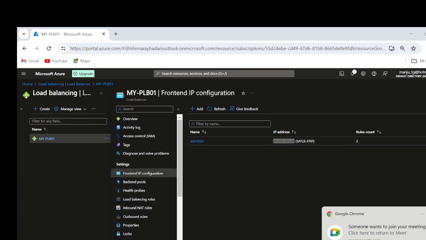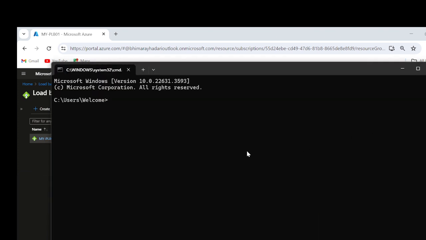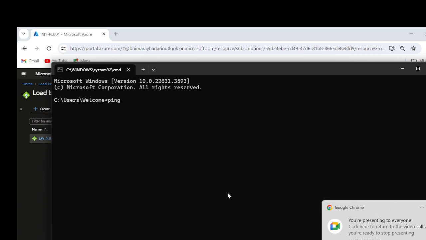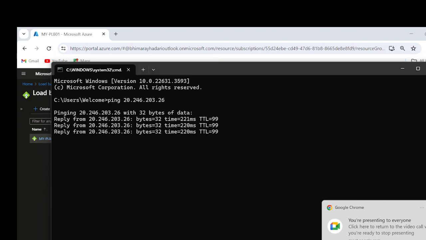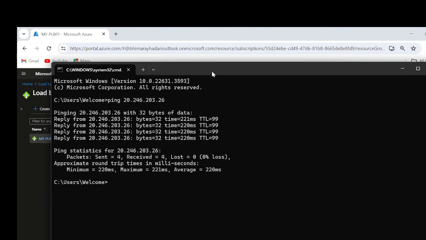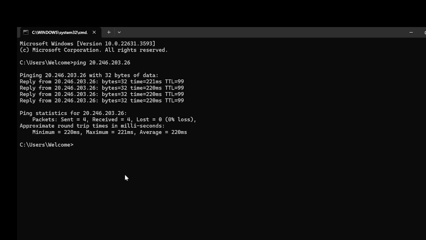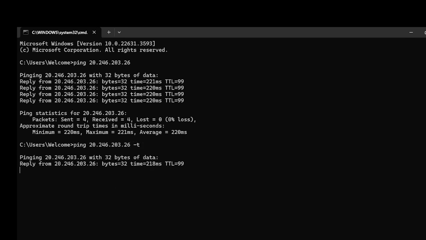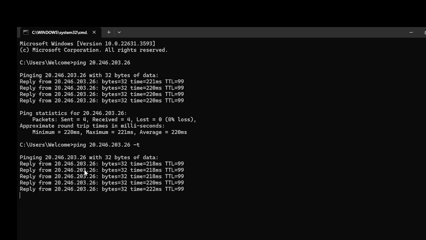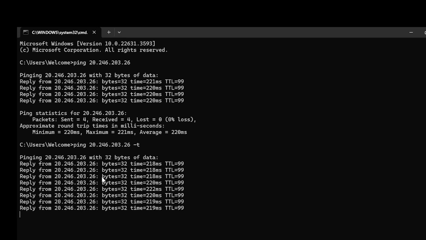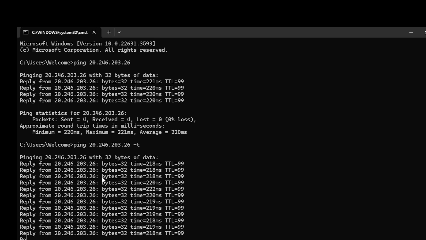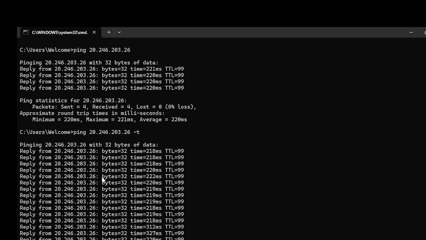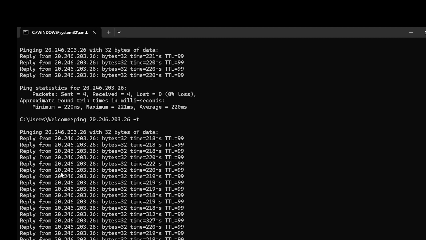If you open the command prompt and try to ping, you can see the ping response coming. You can see my load balancer is responding to me. See, reply from 20.246.203.26. That means you have communication from your machine to the load balancer, and this communication is happening via the internet because this is a public load balancer.